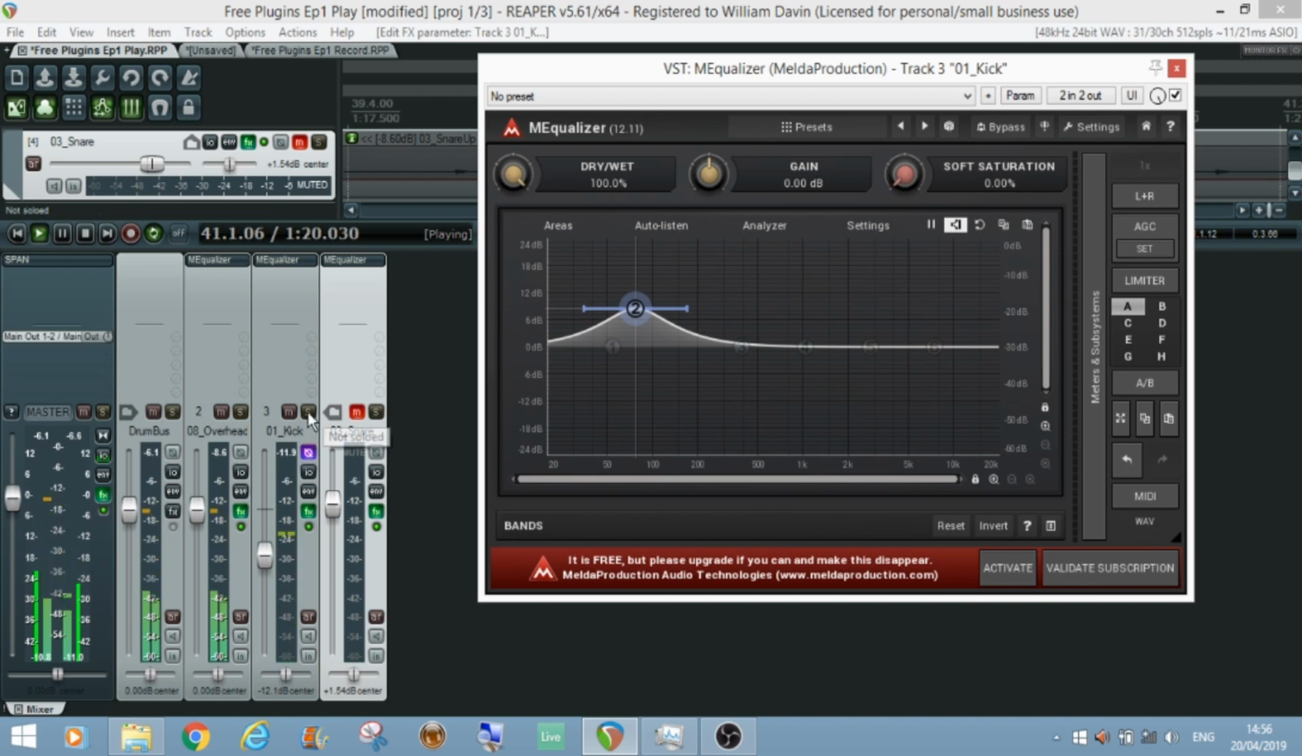Okay, next I'm just going to solo the kick here for a moment. I just want to take some of that flabbiness off it. Narrow the bandwidth, and let's see. It really tightens it up. That's nice. Let's put it back in with the overheads. Sounding quite nice and tight.